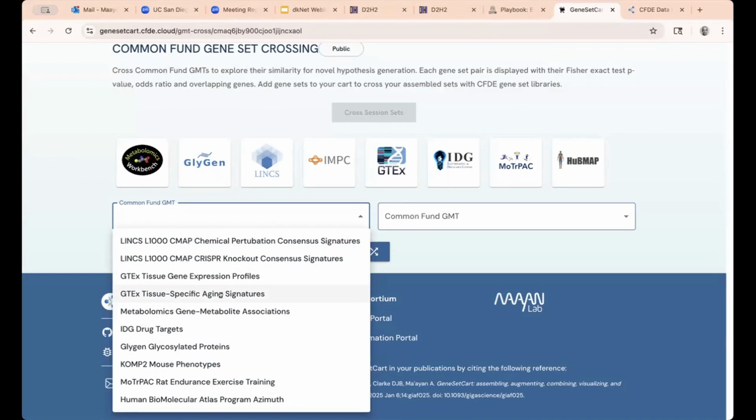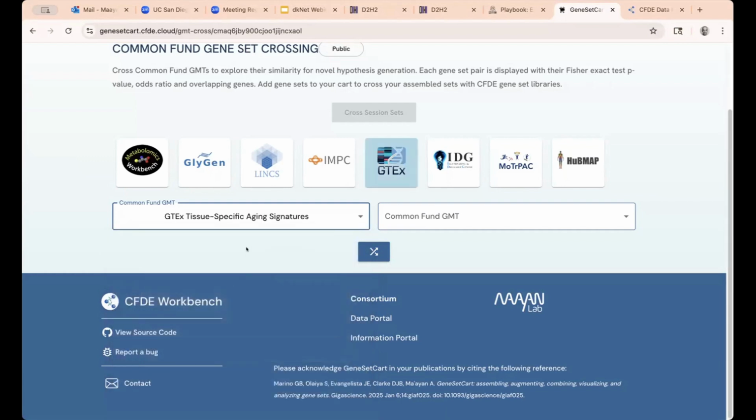So GTEx has post-mortem transcriptomics of 54 human tissues from different ages and sexes. So what you can do is compute a differential expression looking at young tissue versus old tissues, and how those genes are up or down regulated across the age of the patients, the groups of patients.